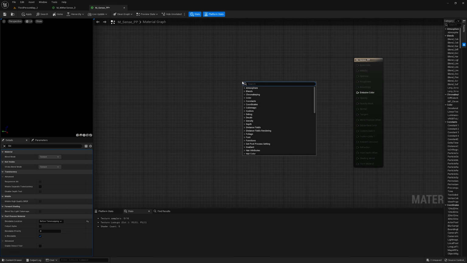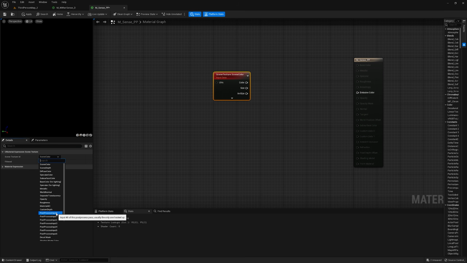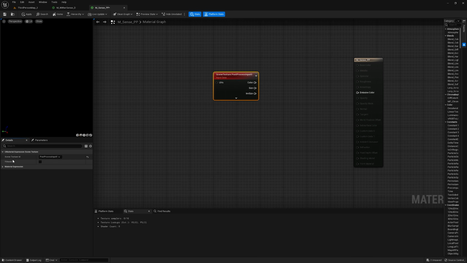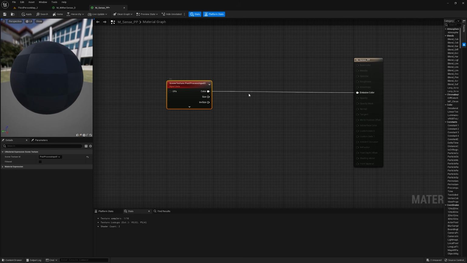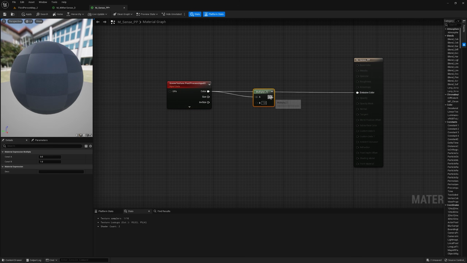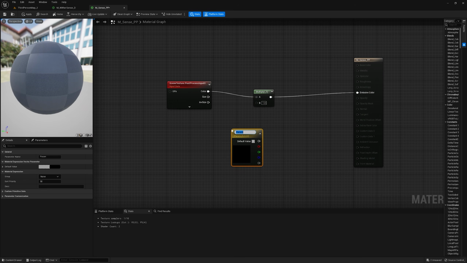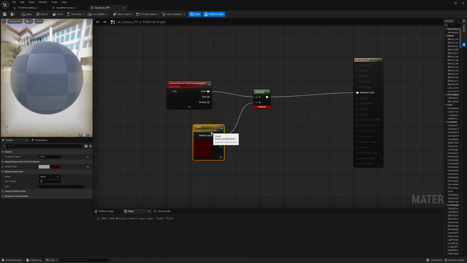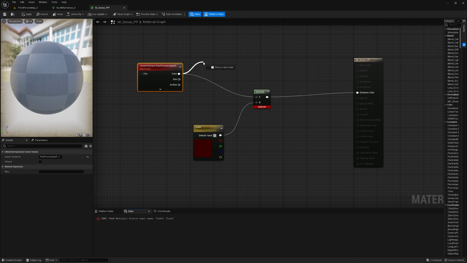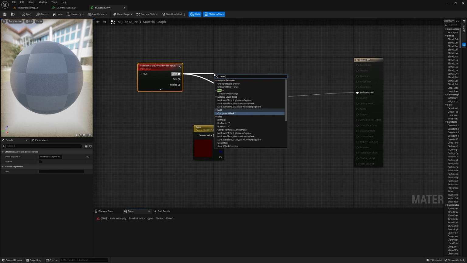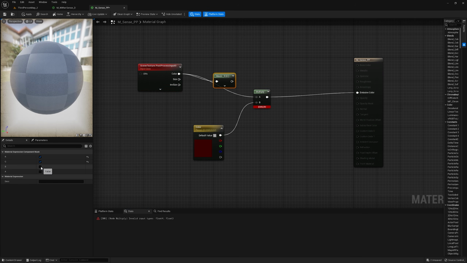Now right click and get a node called scene texture and get post-process input 0 from here. This is our normal post-process effect. So if I just multiply some color with this, like this, we will get an error because this is a 4 vector. So we need to just mask this and make this a 3 vector. Now connect this.